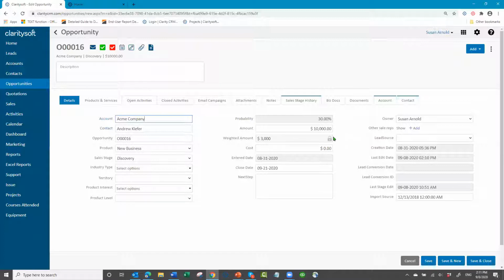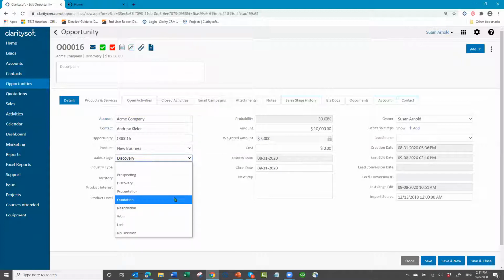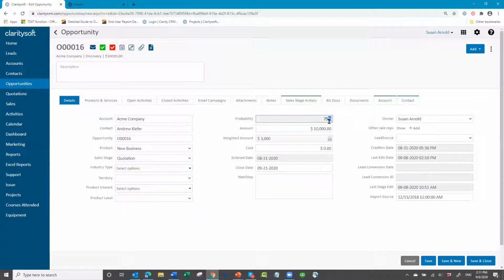So that's how you do that. So I have the weighted amount there. Now, if I come back over here and change my sales stage to, we'll jump it to quotation, which is 75%.